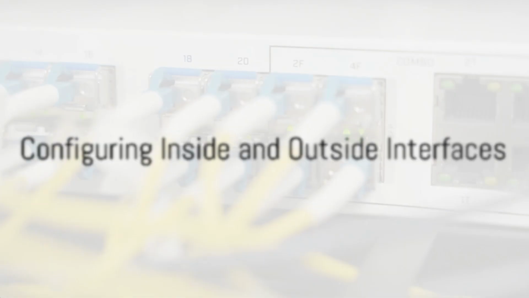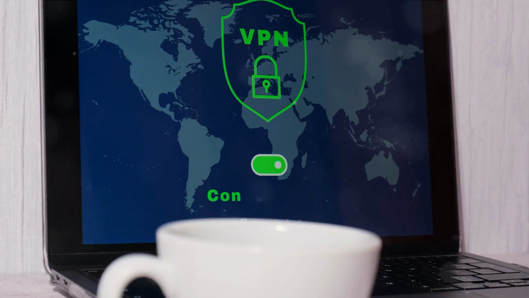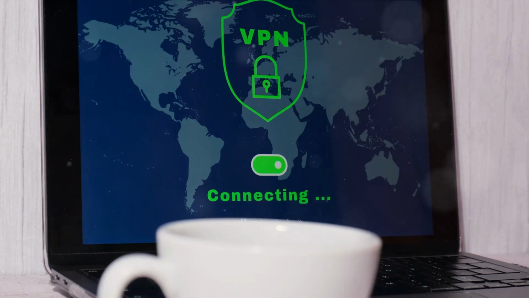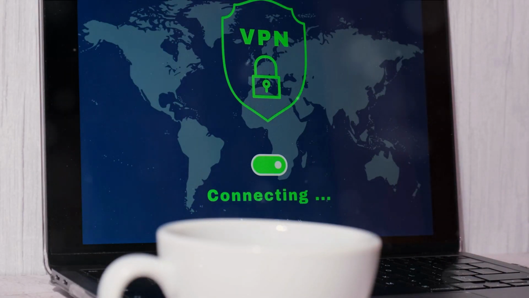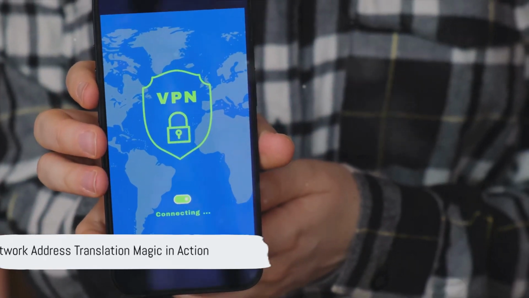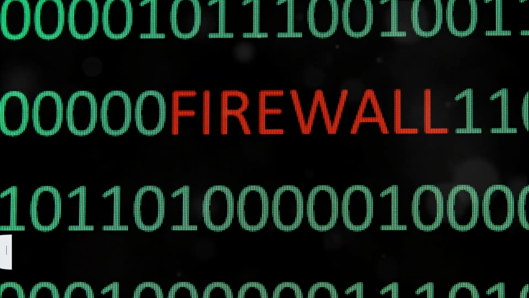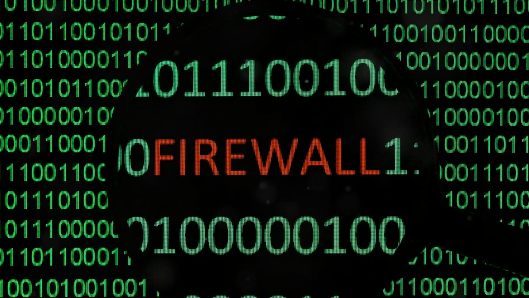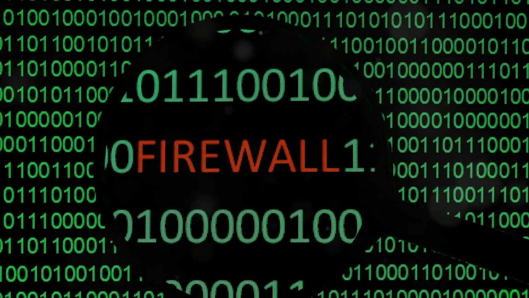The second step requires configuring the inside and outside interfaces. The inside interface is the one connected to the private network, while the outside interface is connected to the public network. This is where the magic happens. The NAT device, usually a router or firewall, translates the private IP addresses to public ones and vice versa.